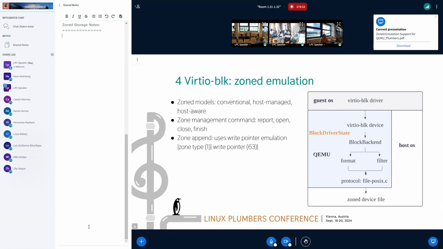When the guest OS runs the zone commands, the virtual block driver will issue the requests, which will be captured by the virtual block device on QEMU. Then it sends the request down to the file POSIX driver, where it performs the zone operations using Linux I/O controls.